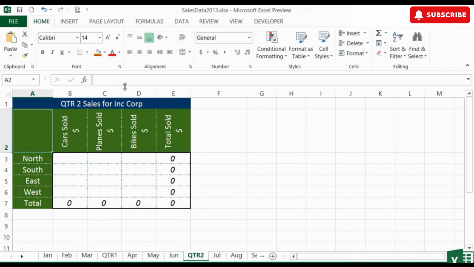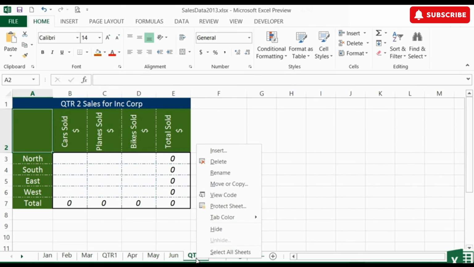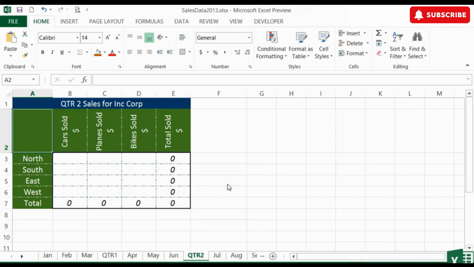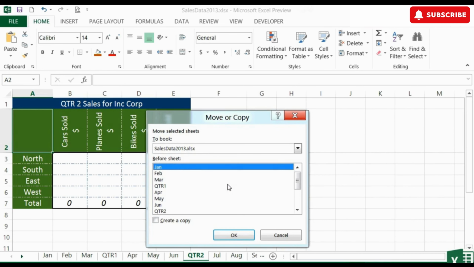Now, if I want to take any one of these sheets and move it or copy it into another book, then there's a slightly different process. We would need to right-click the sheet that we would like to move, and you'll notice there's a move or copy option. This then asks me where I would like to move the selected sheet to. So the selected sheet is QTR2.